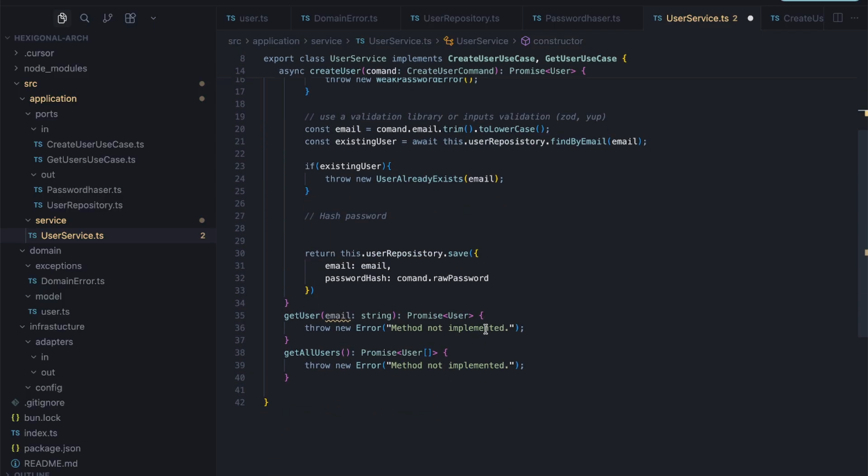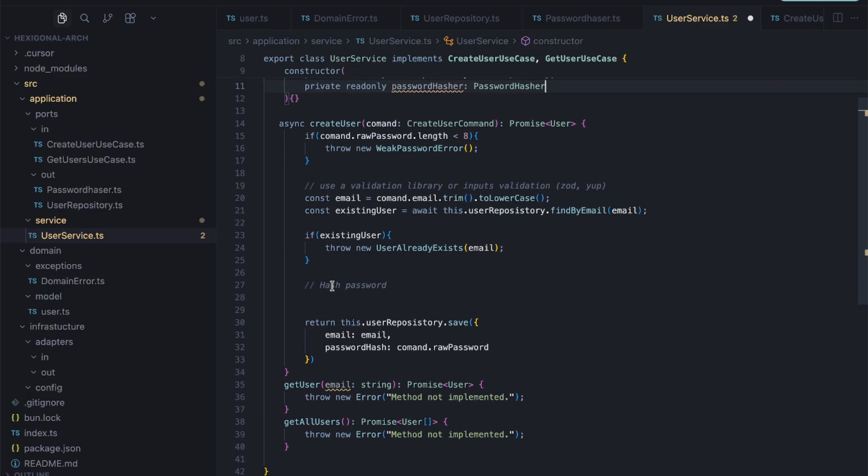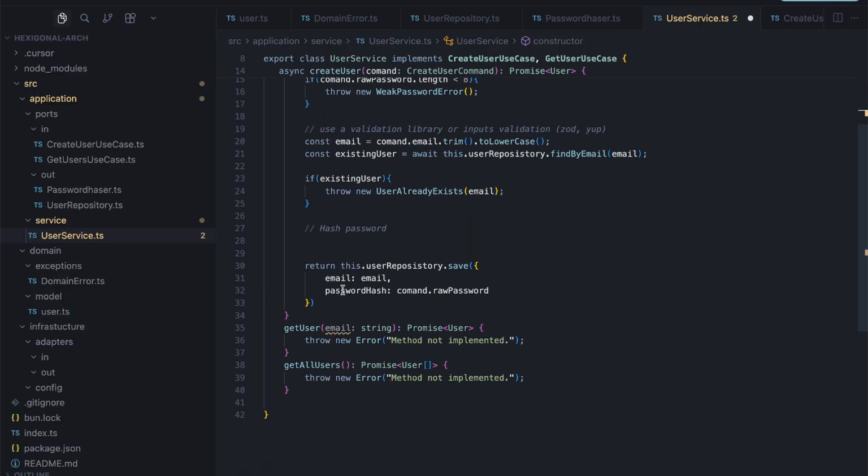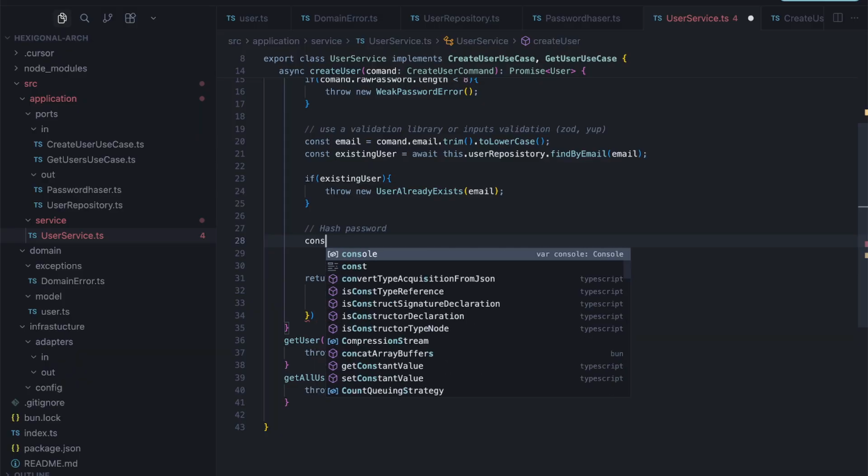Right? And then here, instead of just passing in the raw password, we await password hasher dot hash. So we get a hashed password, and then we save that hashed password. So let's just introduce another variable here.